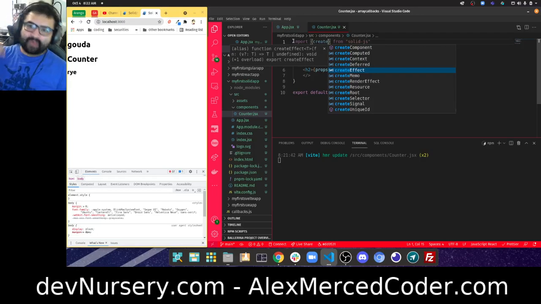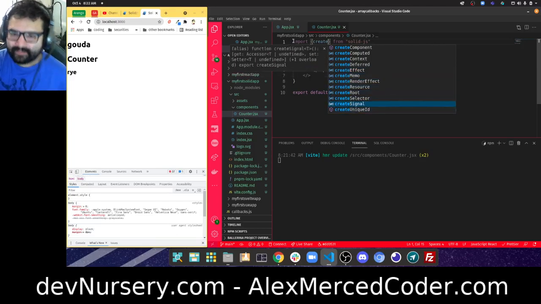But then you can create more effects, parts of your code that you want to repeat when the reactive variables inside of it get used. So really what we want to do is create a signal. Okay?